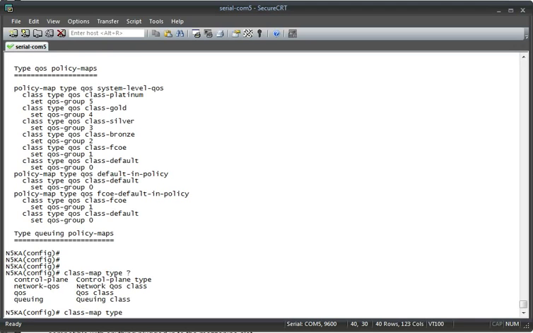I do want to take a second and show you the different types of class maps that we've created. I mentioned that we created QoS type class maps. There are a few class map types, and actually each class map type has a corresponding policy map. There's network QoS, QoS, and queuing. We will not be using the control plane type QoS or policy map or class map in this video.